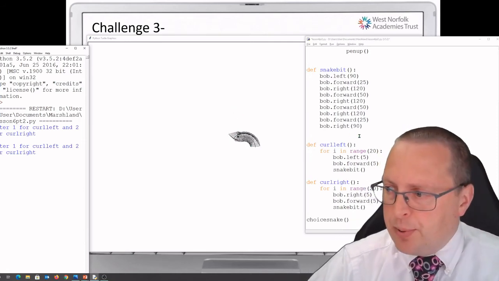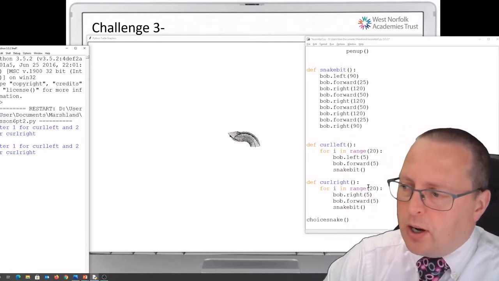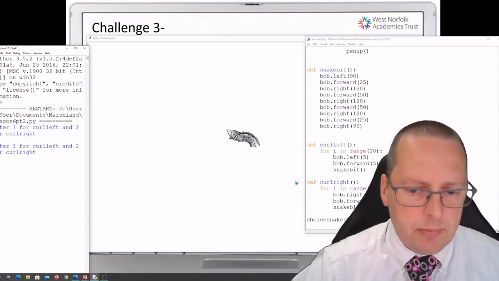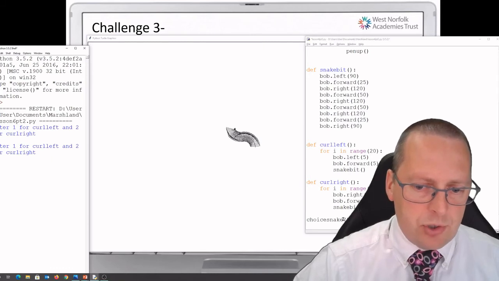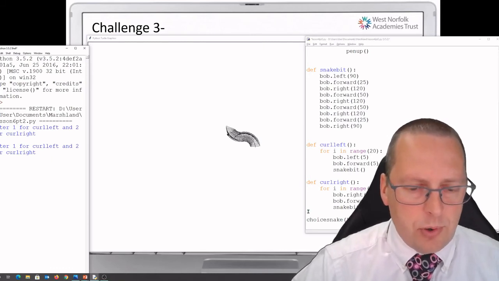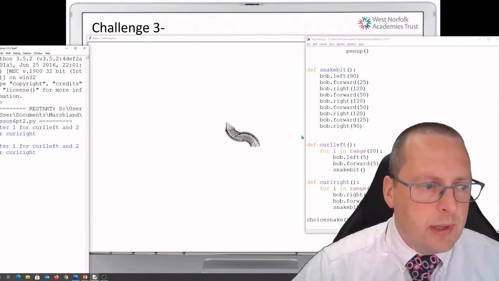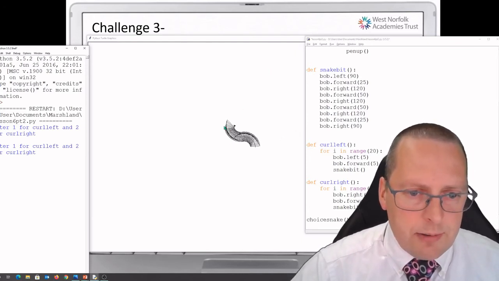Again, it's repeating that 20 times. We've got for i in range 20, so it's doing it 20 times. And after that, it'll ask me for the choices of the snake, what it wants to draw. So that is iteration. And I just need to wait for the program to finish.